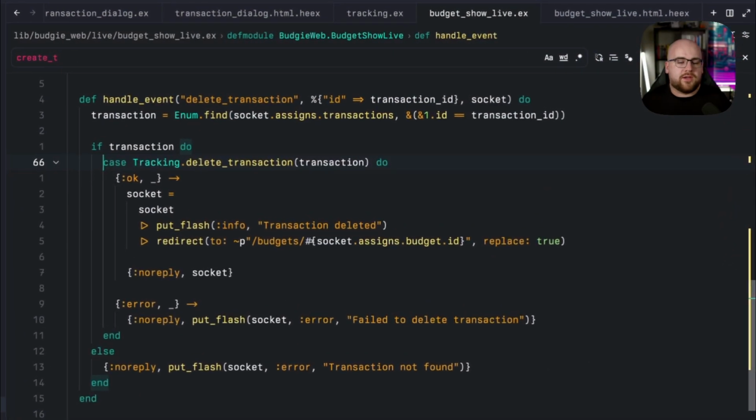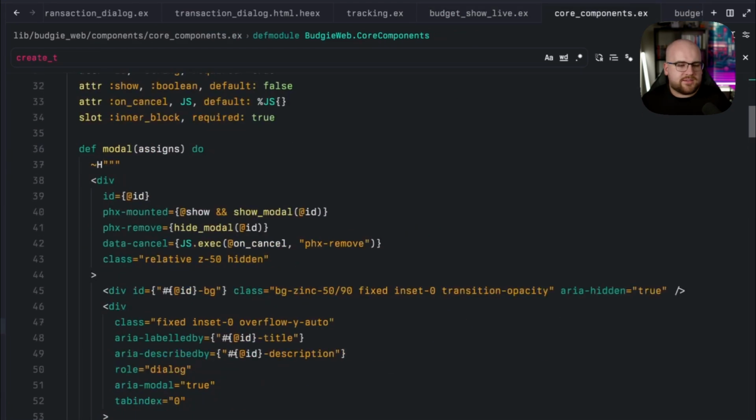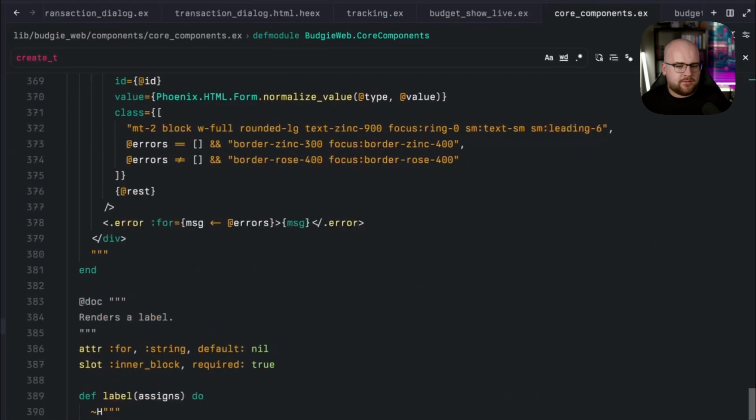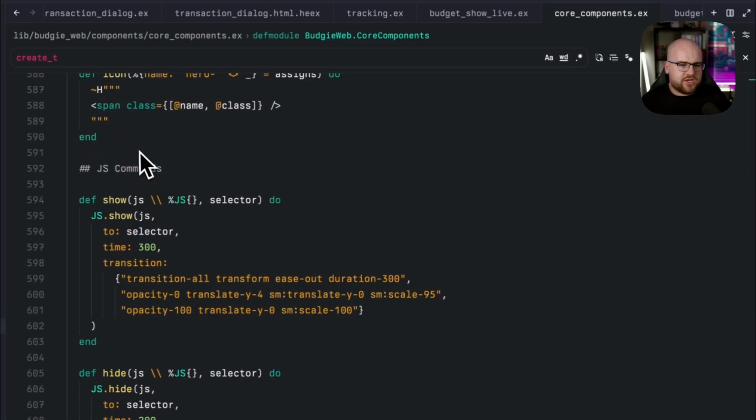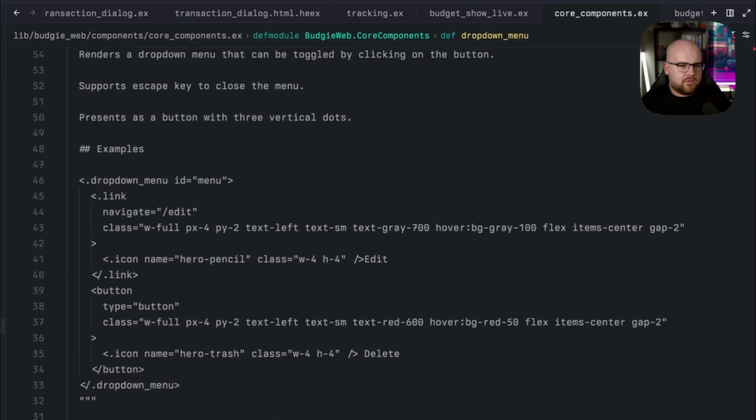But for now, I'm going to add a new component, and I'm going to call it dropdown menu. And for simplicity, I'm going to put it in core components. So core components, and let's look for a place to put it. How about right before the JS commands? Now, this is a pretty big implementation, so I'll walk through it.